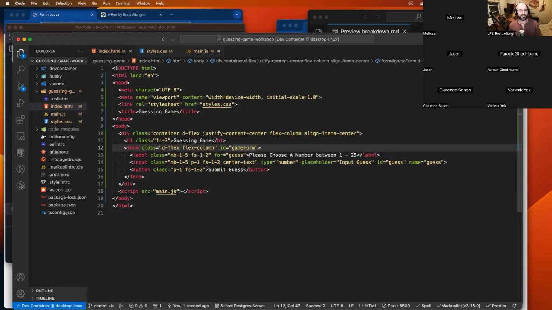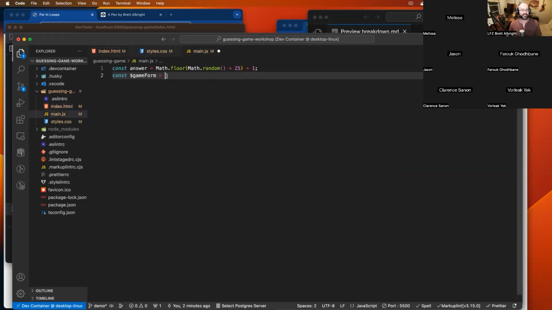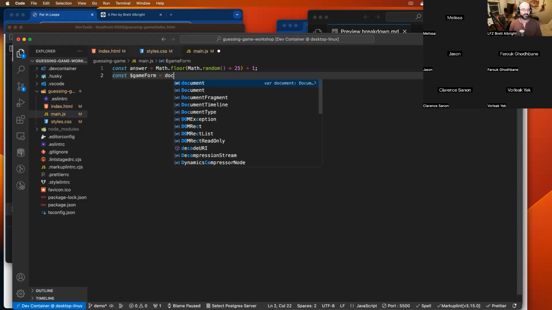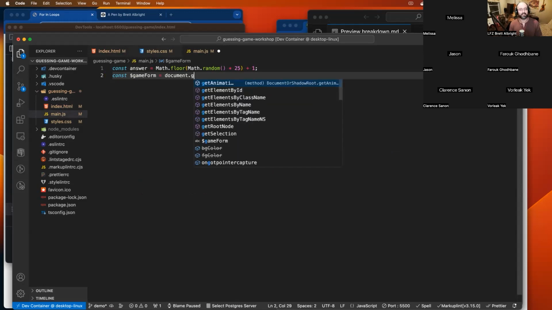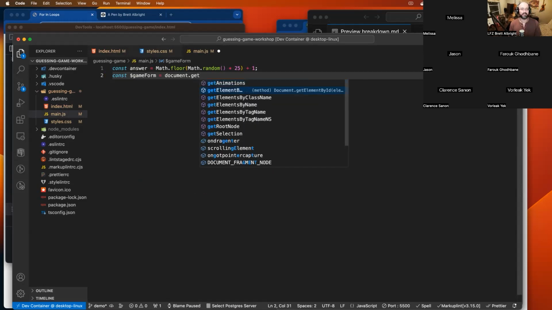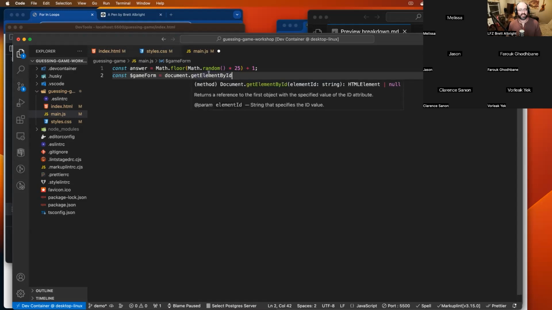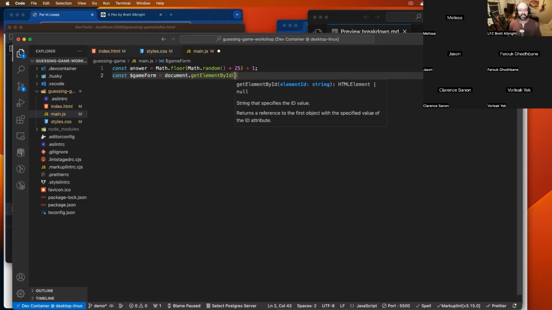Make that a capital F. All right, so we added an ID to the form. We'll go back into the JS. And now we're going to use another object called the document object. The document object, again, is the object that contains all of the elements for the web page. It has a method on it called getElementById. Notice the use of camel case, getElementById. And that's a method, so we can call it. The value that we pass to it is the ID that we want to select from the web page. In this case, that's gameForm.